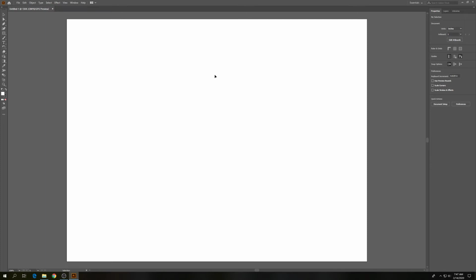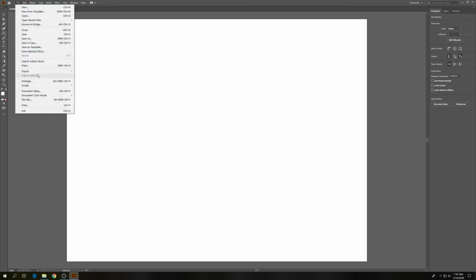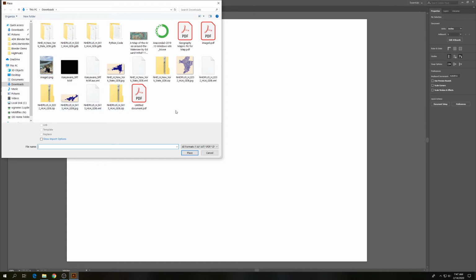So the first step is going to be to place our base map image into this, and then we're going to just sort of draw over that and trace it. And that's a very easy way for map making to get things going rather than importing line work from a GIS program. You can just trace something that you screenshotted. So to place something, you'll go up to File, Place, and then you need to navigate to wherever you put your base map screenshot.